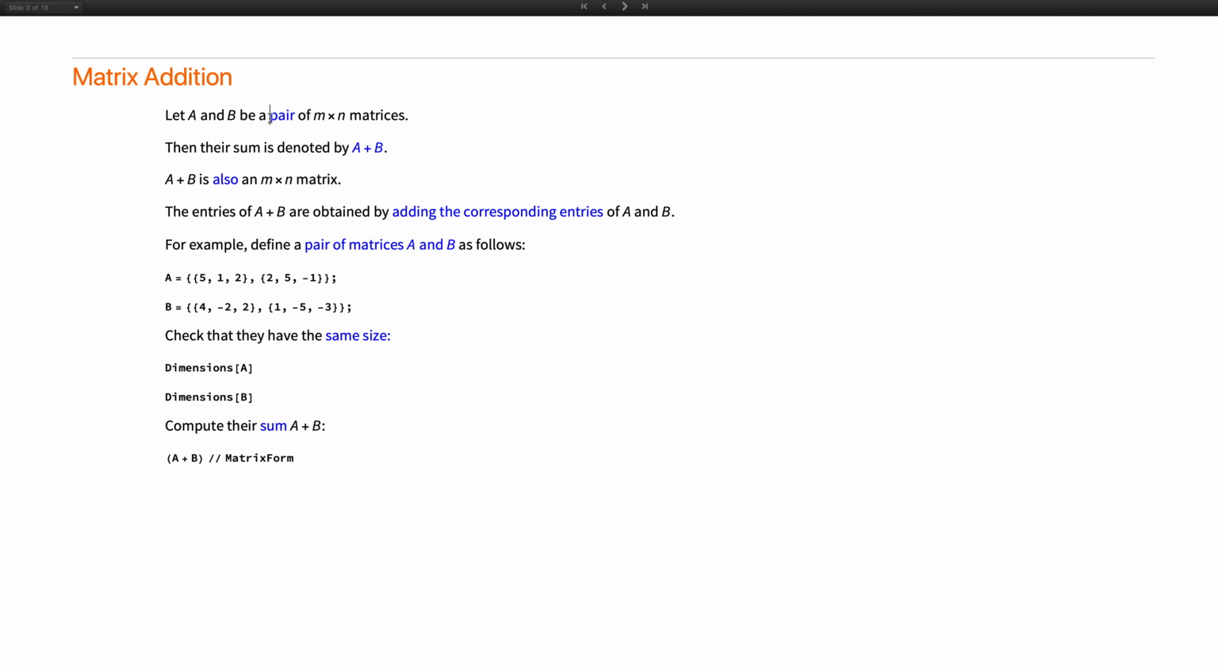So let's say you have a pair of matrices A and B, both m by n, then their sum is denoted by A plus B. Now this sum is also an m by n matrix, and the entries of A plus B are obtained by adding the corresponding entries of A and B. So for example, here are two matrices A and B. Let's check that they've got the same size, and they do. And then you work out the sum. And for example, 9 here comes from adding the 5 and the 4, etc. So matrix addition is rather simple, and now we go on to scalar multiplication.